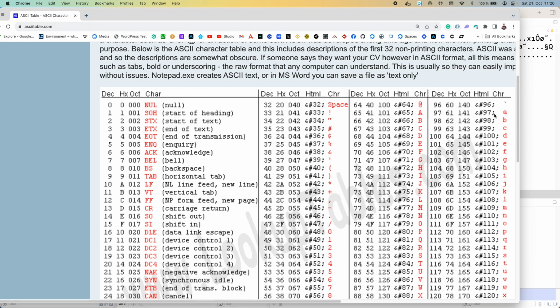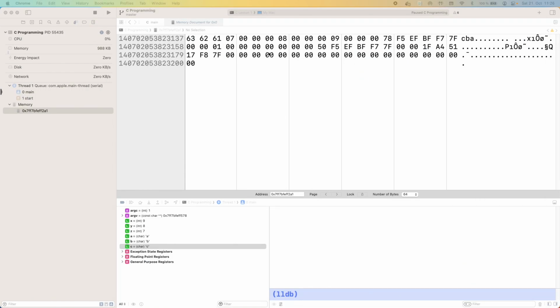61 in hex is A, 62 in hex is B, 63 in hex is C. Okay, so in hexadecimal we get 61, 2 and 3. 61, 62 and 63 in hexadecimal, because that's what these places are. And then we get 0, 7. Well, 7 in hexadecimal is 0, 7. And then 0 in hexadecimal is 0, 0.